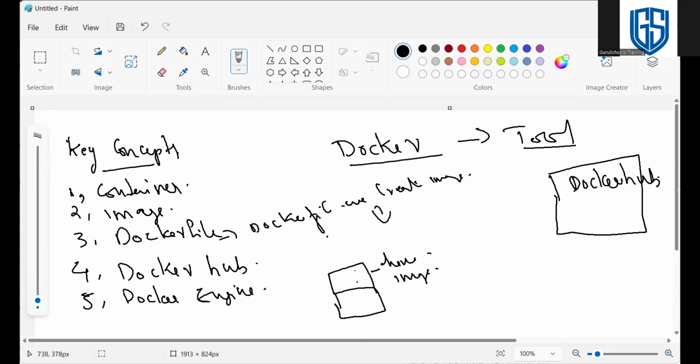So we need to save the image. How will we save it? We have a Docker Hub account. Here we created a username and password, and we can see our Docker Hub account. Docker Hub is a web application, so whenever we log into Docker Hub, we use our username and password to log in. After that, we can push the image to this Docker Hub.